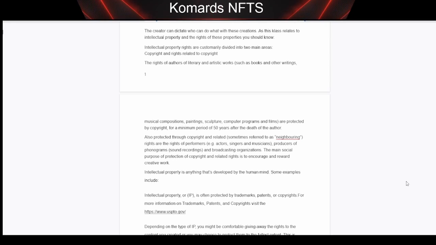Also protected through copyright and related, sometimes referred to as neighboring rights, are the rights of performers. An example would include people that are actors, singers, and even musicians, producers of phonograms or sound recordings, and broadcasting organizations. The main social purpose of protection of copyright and related rights is to encourage and reward creative work. Intellectual property is anything that's developed by a human. Some examples, again, as we stated previously, are NFTs, music, movies, games, and more.